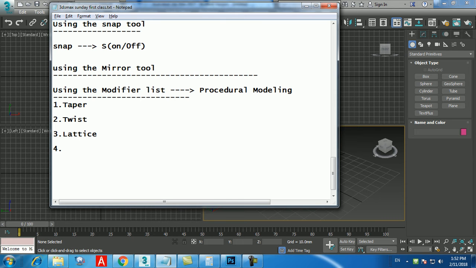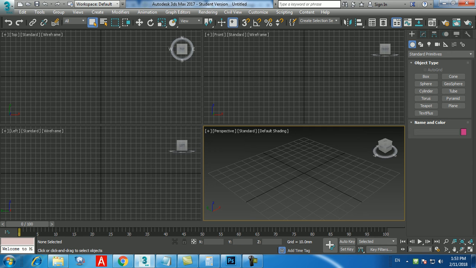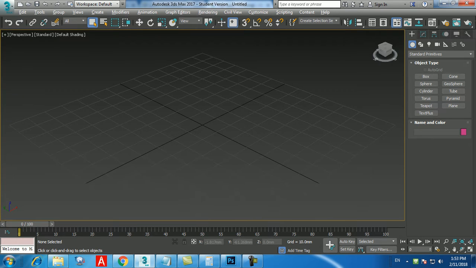The next modifier is called slice. So make a reset so that you can have a clean paper. And Alt W to maximize the perspective view.